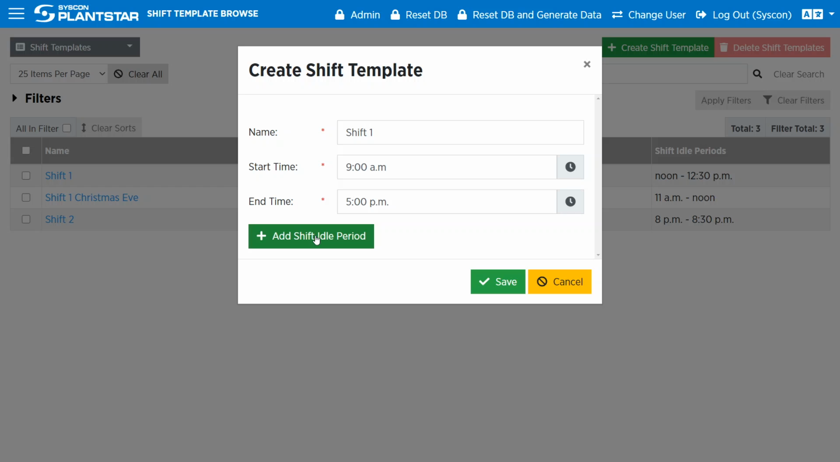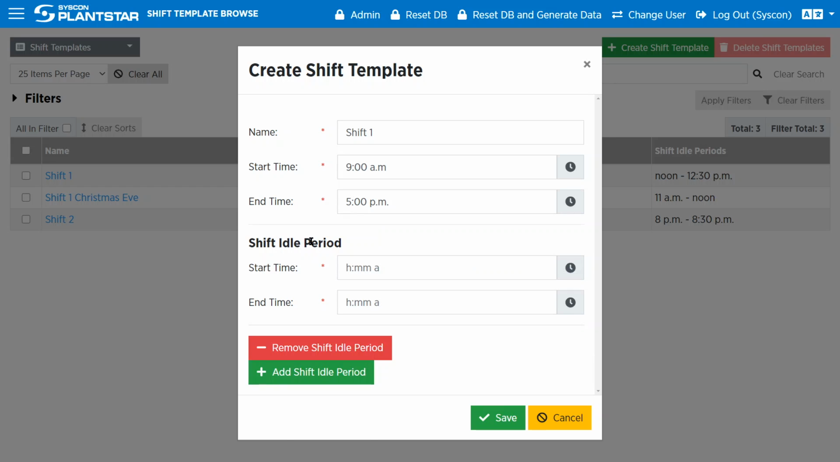You can also add a shift idle period, which is good for times when people go on break or on lunch and the machines are going to be stopped. So, for example, maybe we'll have 12 p.m. to 12:30 p.m. And then you would click save, except I've already got it over here, and so I'm just going to click cancel.